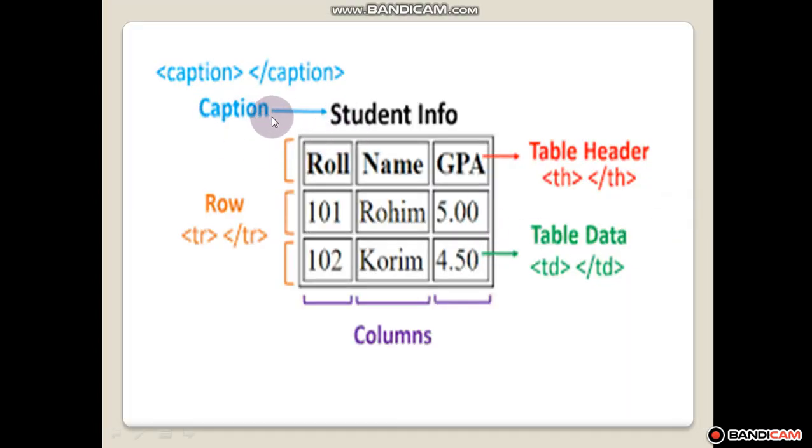See, this is the caption to the table, student info. This is the rows of the table. Here there are 3 rows of the table. Here there are 3 columns in the table.